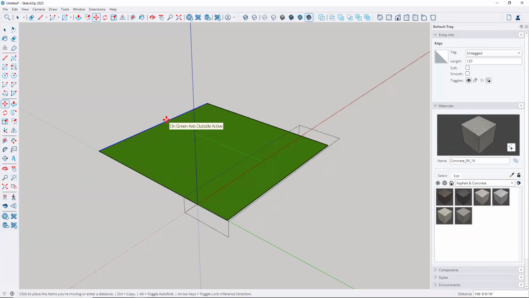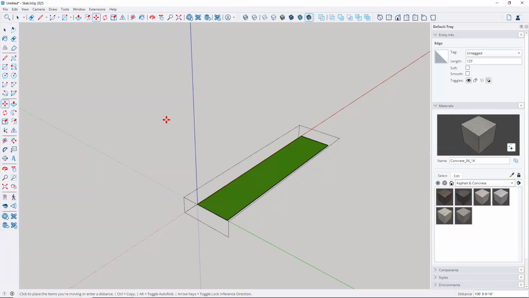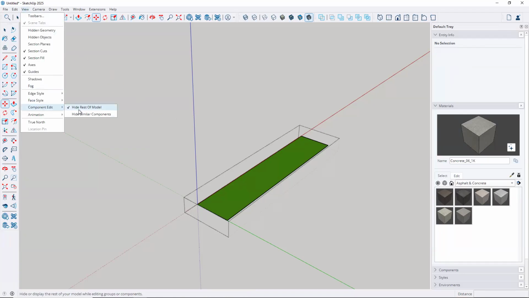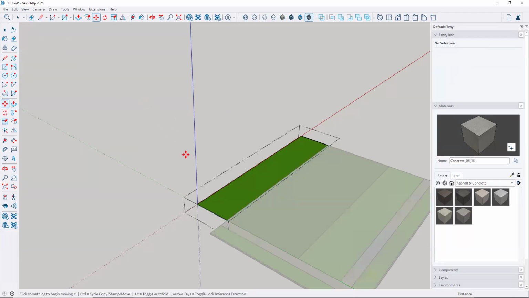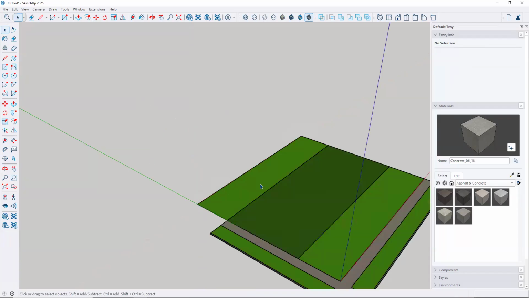But I want to show you these commands. So I'm going to tap out of that. And also, just so you can see here, I'm going to go to View, Component Edit, Do Not Hide the Model. There we go. So tapping the Escape key and the space bar, let's get back out here. I want to take this object and basically just duplicate it at least another 10 times over.